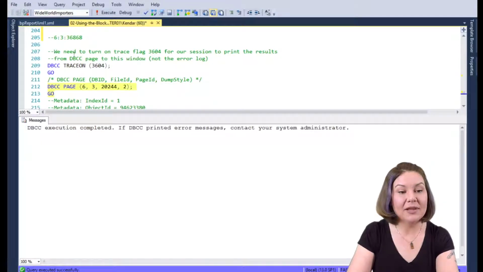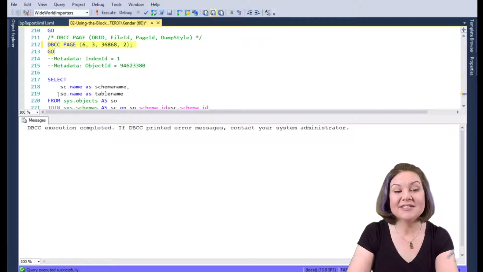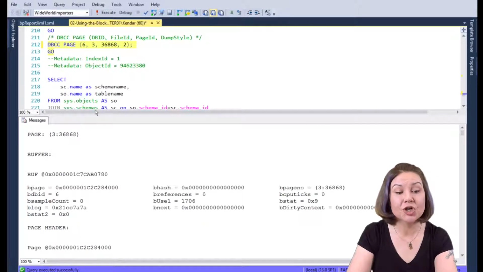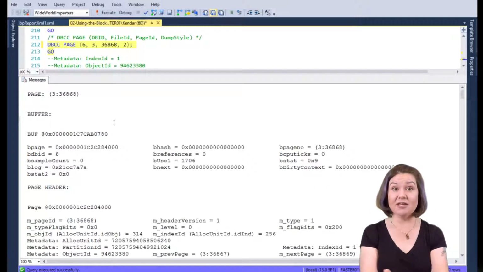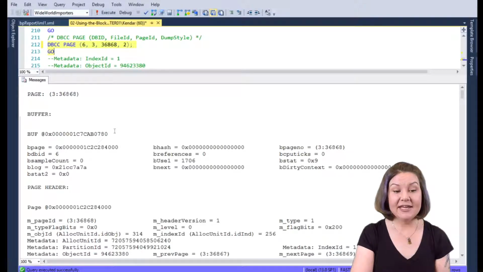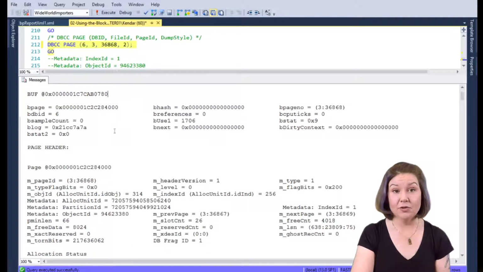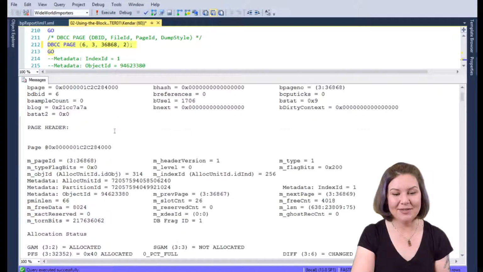Now, I can plug that page number into DBCC PAGE. I would like you, SQL Server, to give me information about the page in database ID 6, data file number 3, the page number that I found, and I'm going to use what's called dump style 2. DBCC PAGE can return information in a bunch of different formats, and dump style 2 gives me the format you see on the screen, which is a pretty detailed view, and there's a lot of info about this.